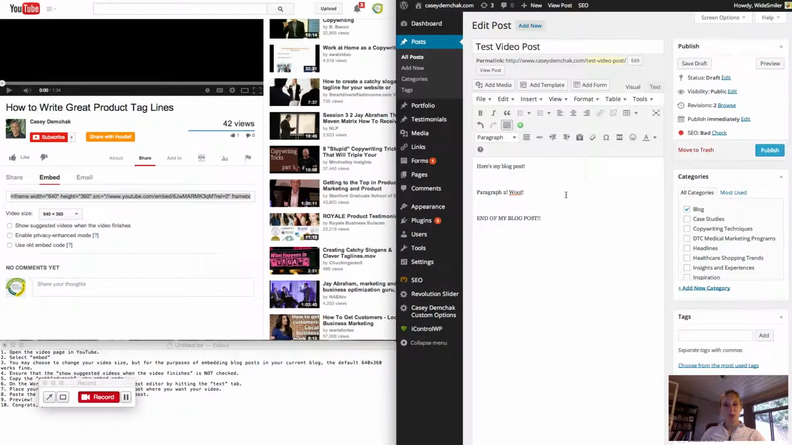Now here's the blog post you're editing. Now most of the time you'll probably be editing in the visual editor, and that is one of two different ways that you can edit a blog post in WordPress. If you know HTML, you might more often be using what we call the text editor. So in this case, you've actually copied HTML from your YouTube video.